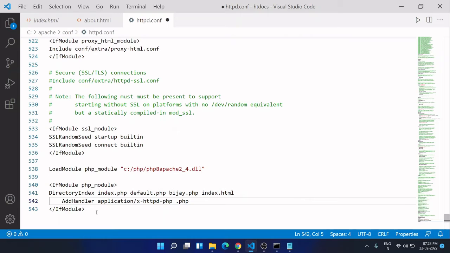So what we are essentially doing is first loading the PHP module by using the LoadModule keyword. We'll call this module php_module. And I already showed you the binary file which is important for linking the PHP module with the Apache web server. The file name was php8apache2_4.dll, and it is present inside the C drive slash php folder, right? We specified the full path to that file.